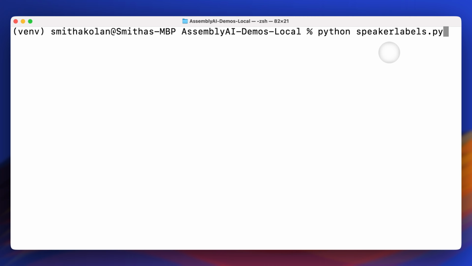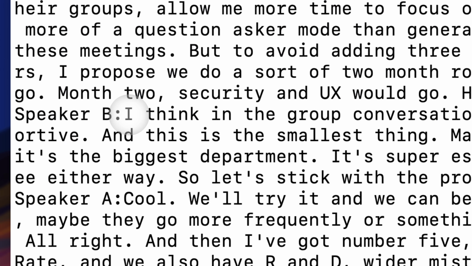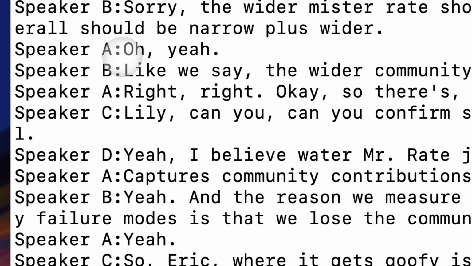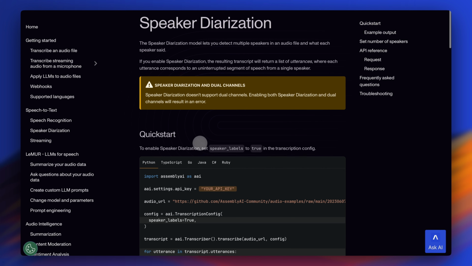Once in terminal, I'm going to be running our Python file by typing in python speakerlabels.py. And soon you'll get an output with the transcript labeled with each speaker. And that is the fastest way to do speaker diarization using AssemblyAI.